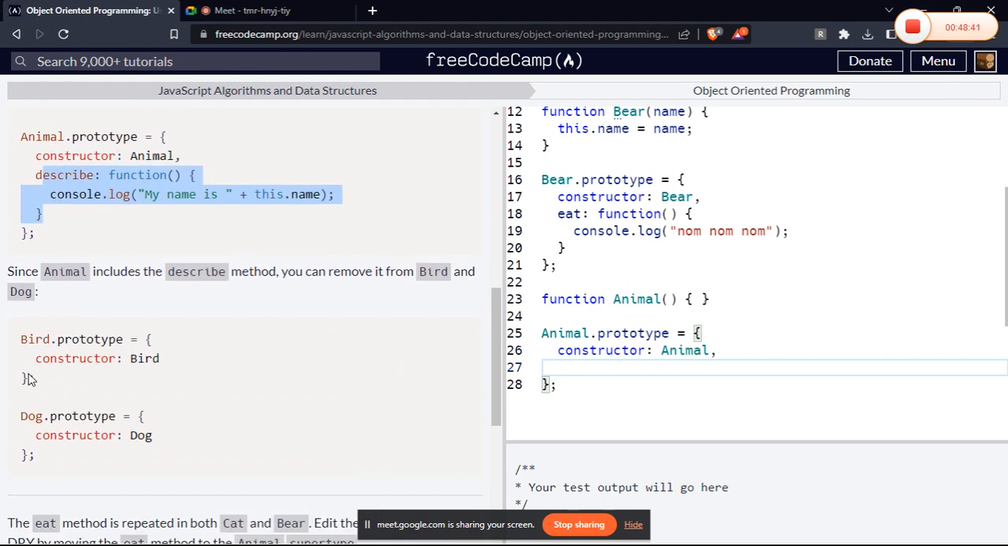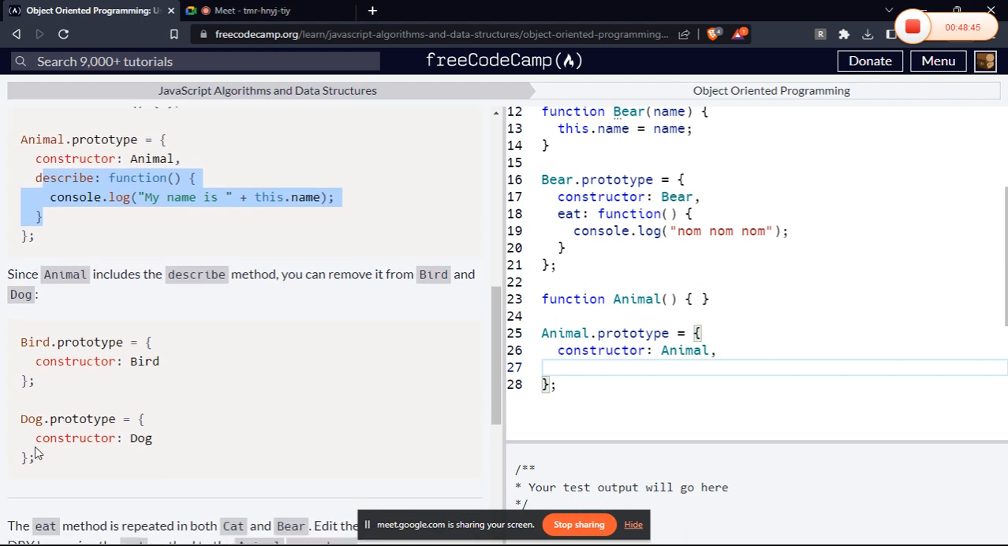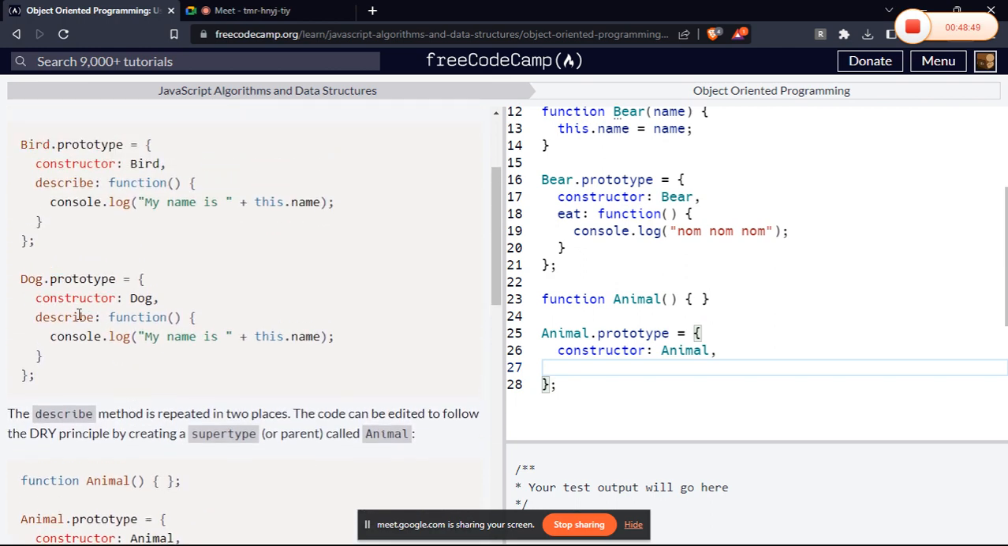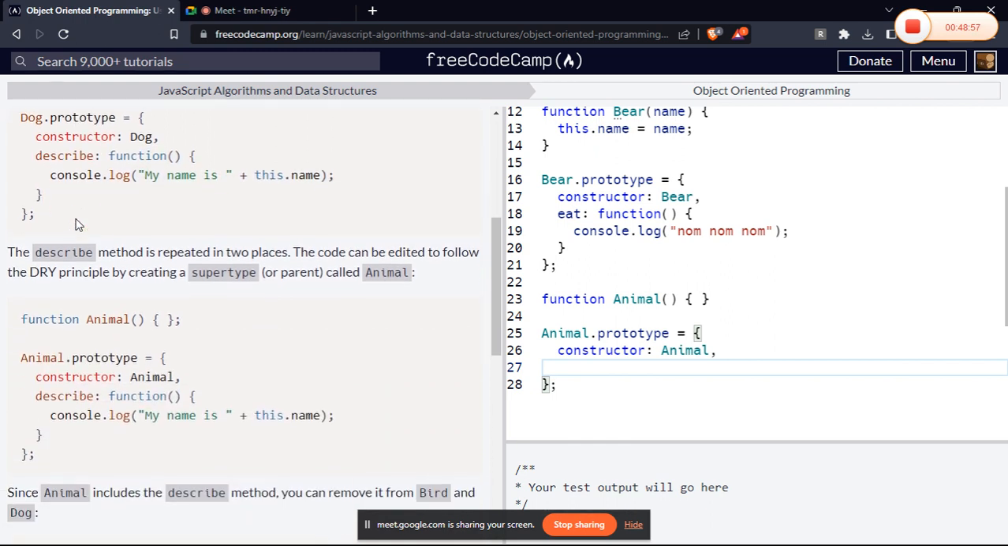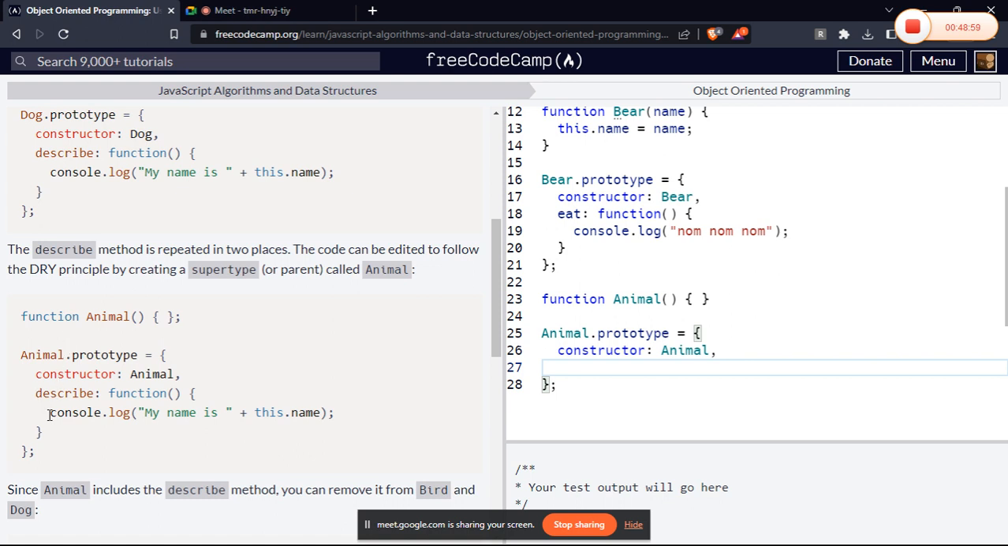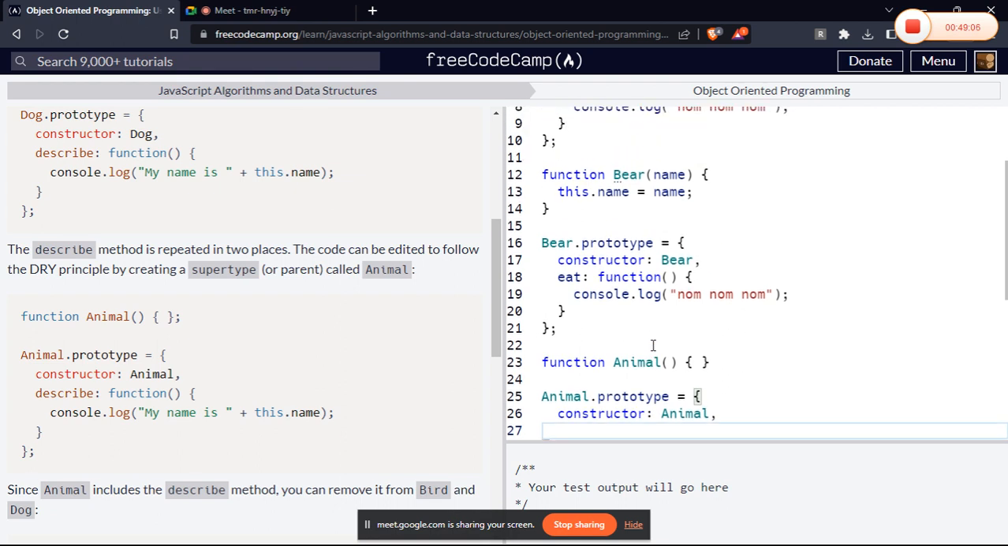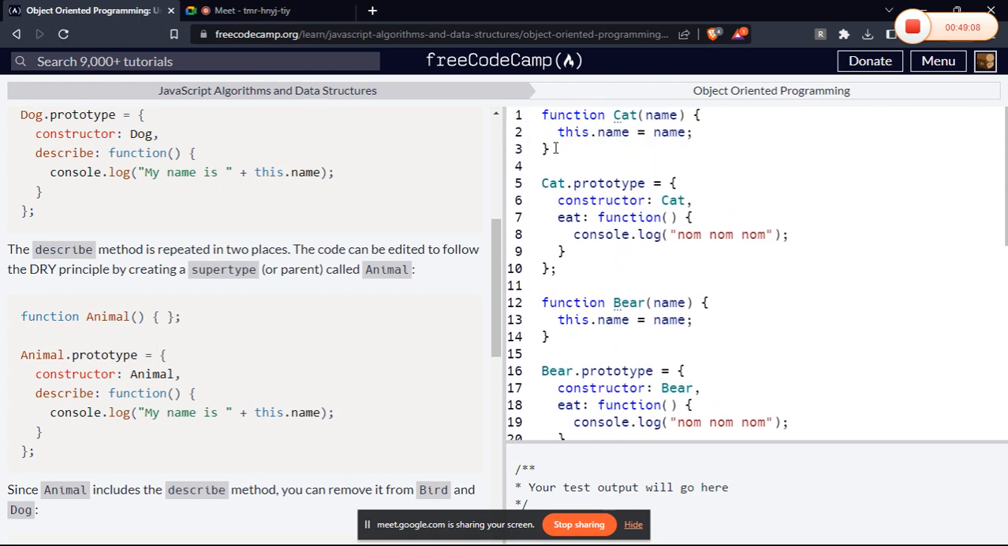And then they removed the code from each of these. So you can see here right now we also have constructor dog and constructor bird. After removing this, you're left with constructor dog, and after removing this, you're left with constructor bird. And what you removed from here was added to this supertype. So that's basically what they want us to repeat here. So this is the first object.